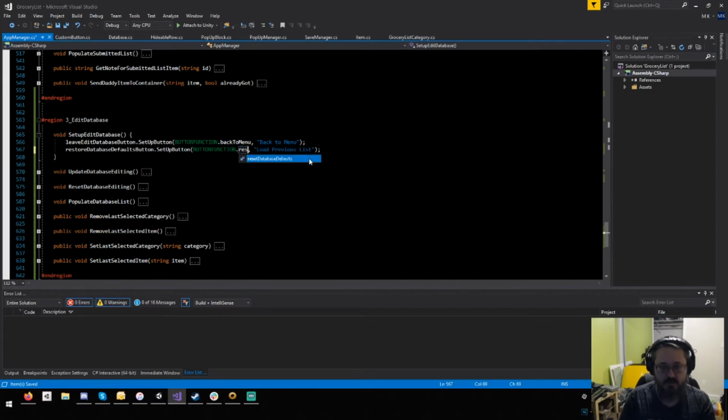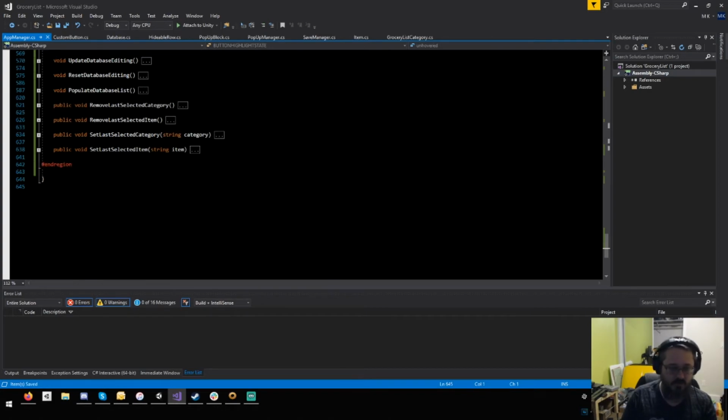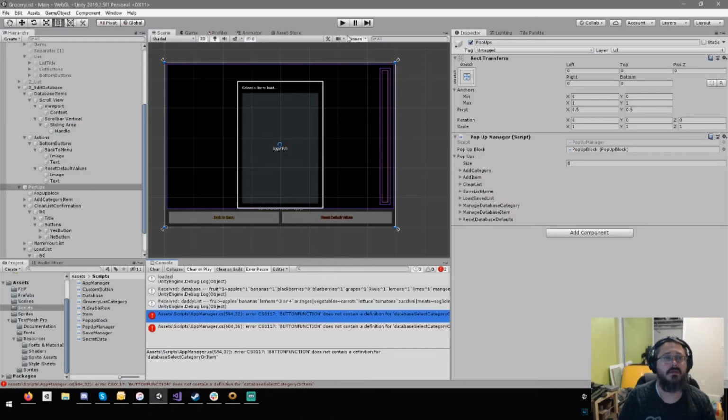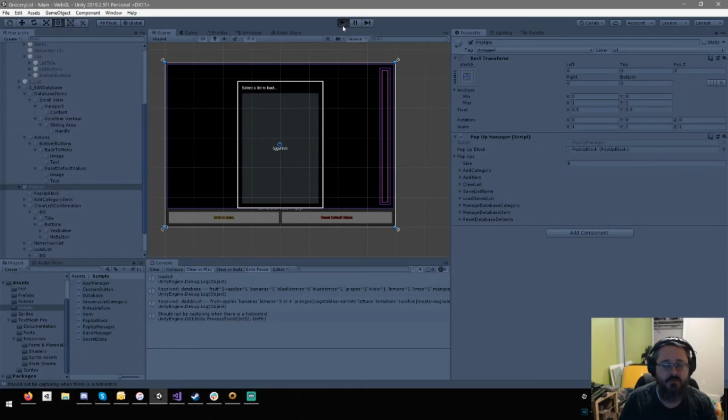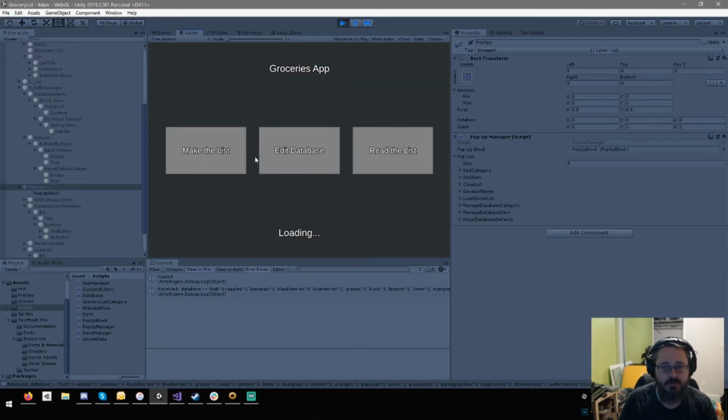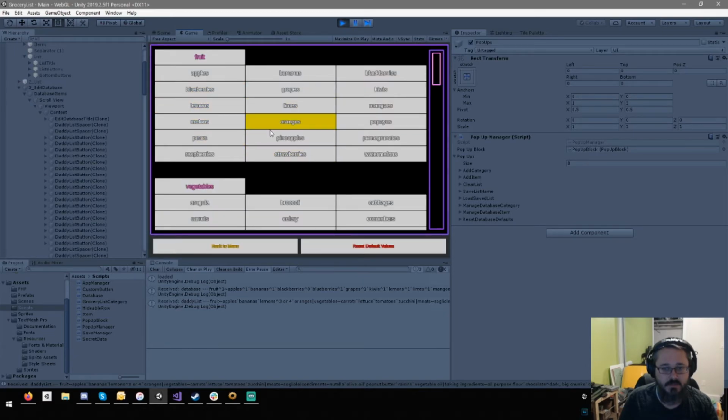And then reset database. Reset database to original state. Okay, that's good. Test. There's going to be a few things that may or may not work. We'll see. Edit database. Okay, so we got the database.